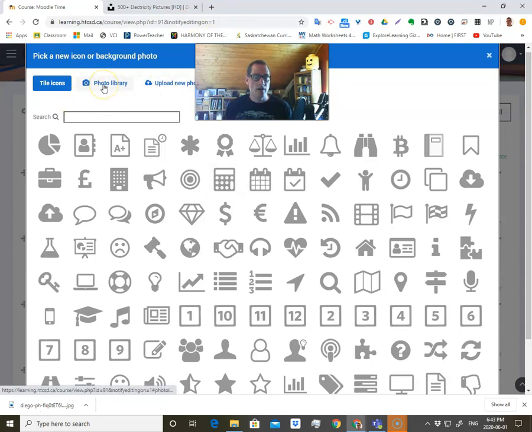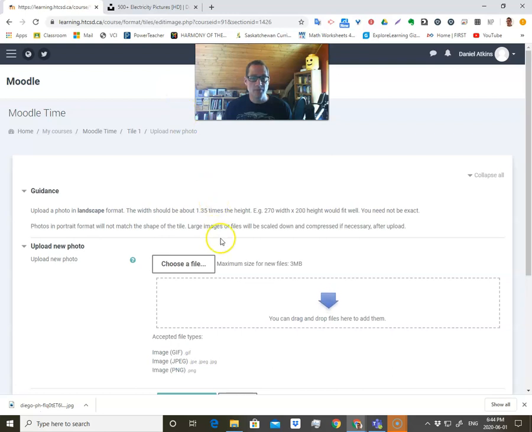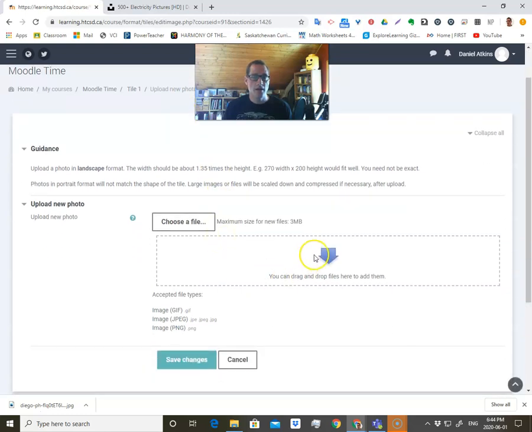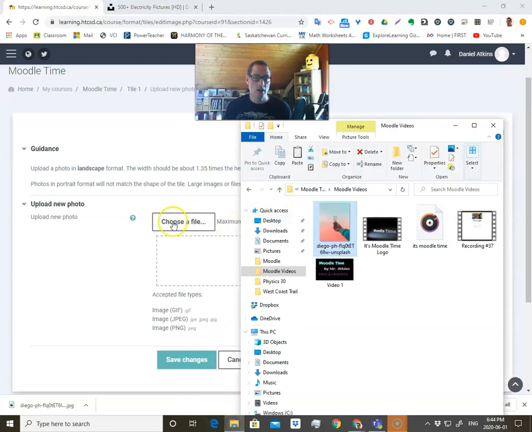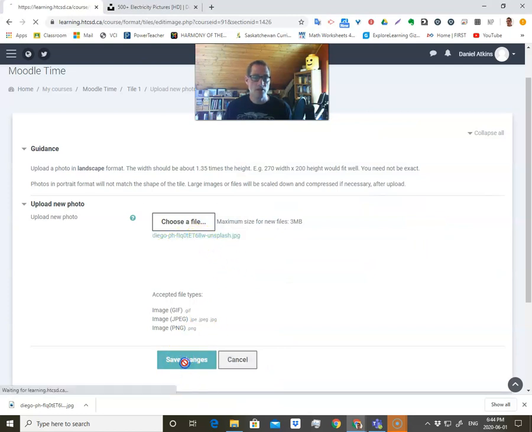So I could also go to my photo library or upload a new photo. In this case, I have to upload a new photo, and you can see that you're supposed to drag and drop it there, or you can click on choose a new file. I'm just going to drag and drop this one. Okay, once it's there, you can click save changes.